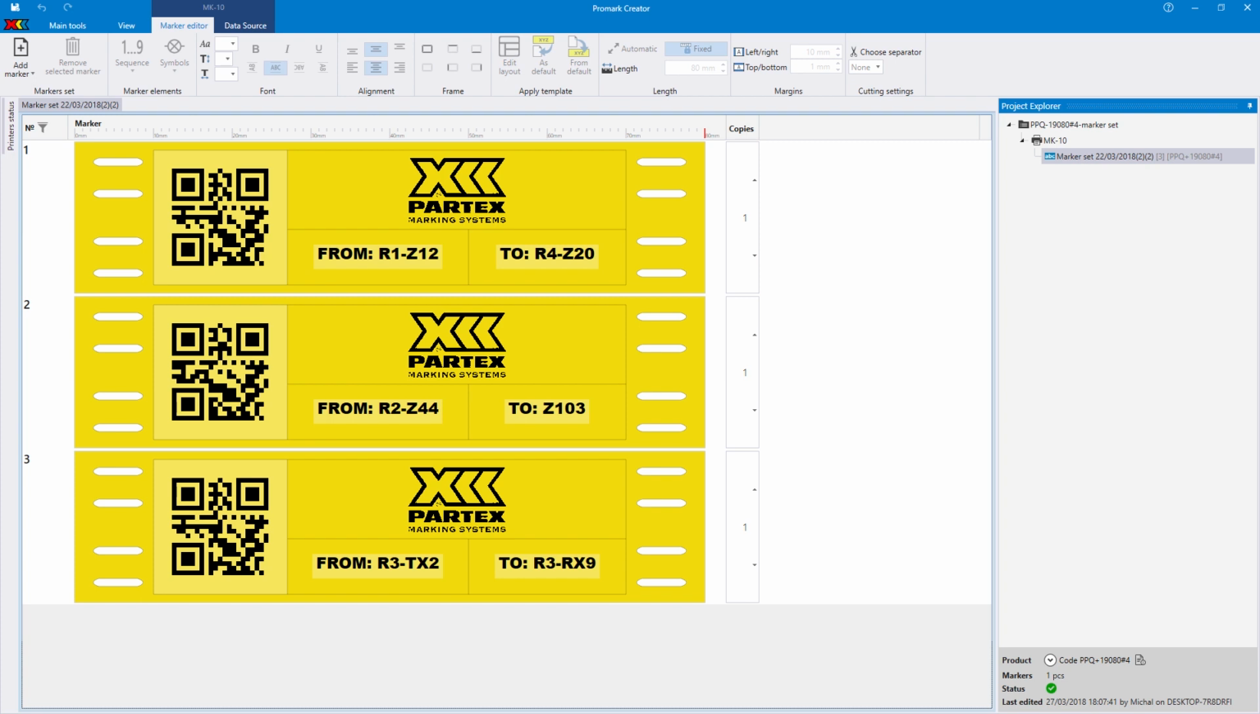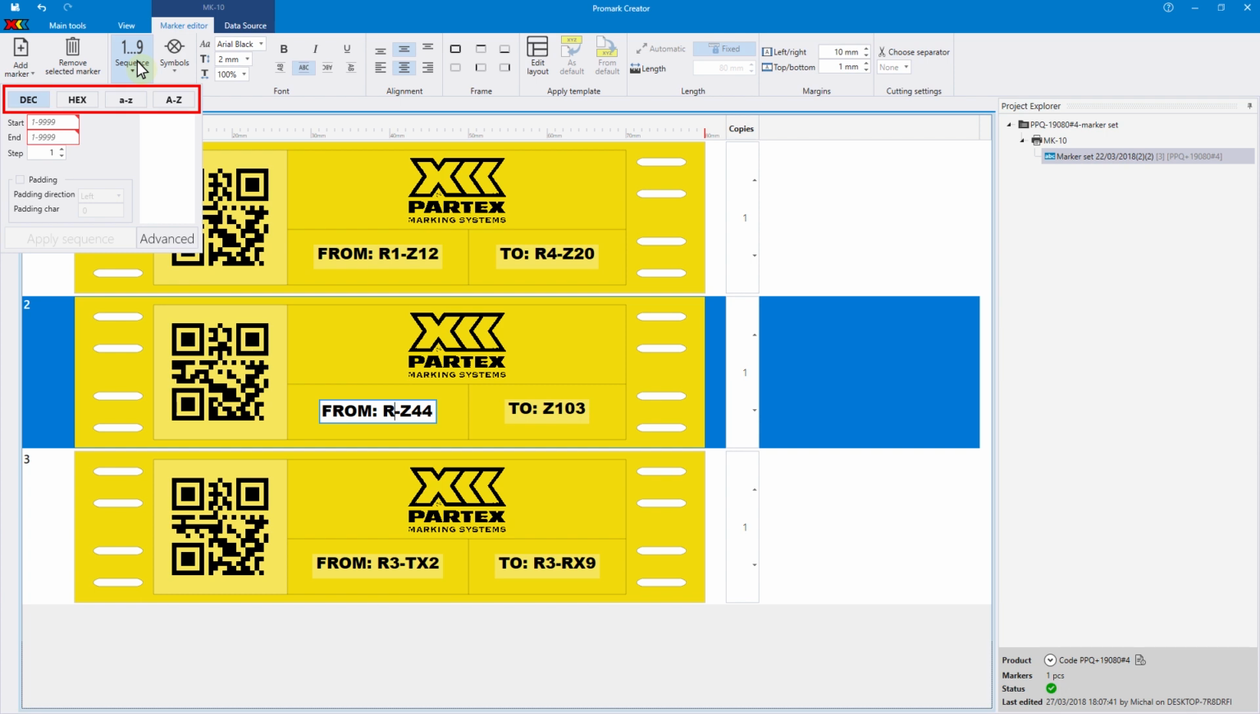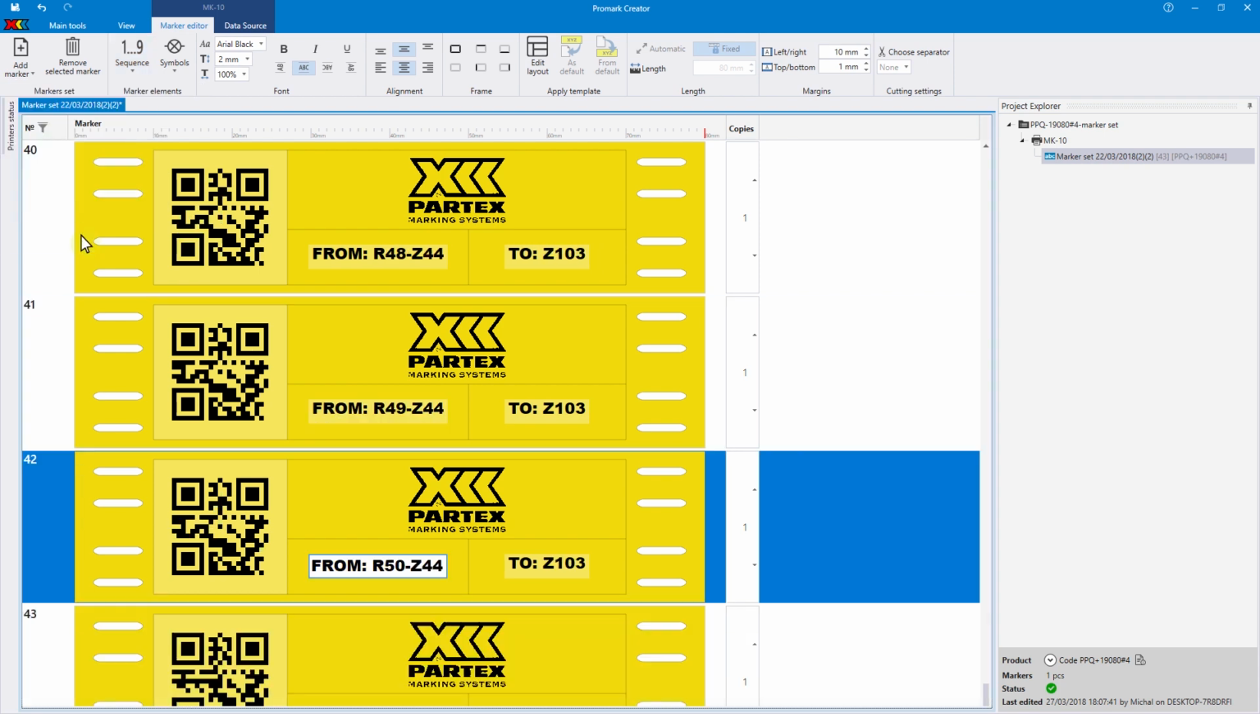Putting sequences into the markers. You can easily enter a sequence into the marker content. It will be inserted in the cursor position before its creation. There are several different types of sequences available. To start designing a sequence, enter your start and end values. Additionally, you can adjust other parameters such as step and padding. Finally, confirm with the Apply button.